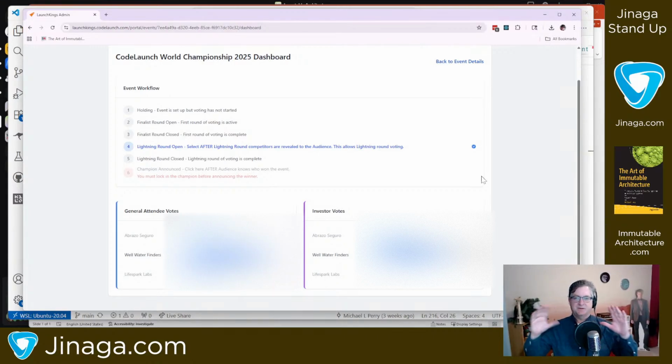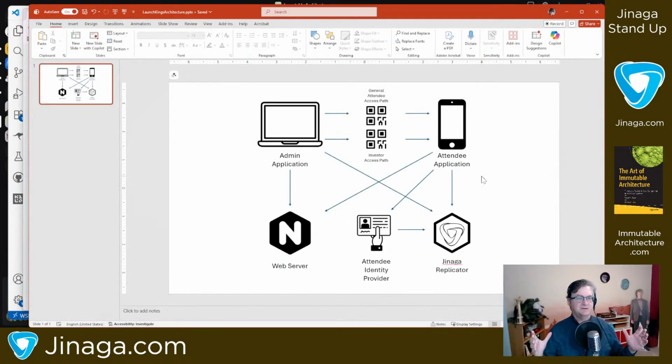So you can see that by taking advantage of the strengths of Jinaga, I'm able to share information from the attendee application, subscribe to it in the admin application, and do that processing. You can see how, because the Jinaga replicator is application agnostic, I've moved all of the application code into the identity provider and into these applications.